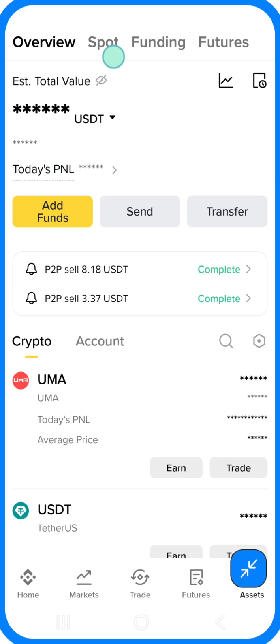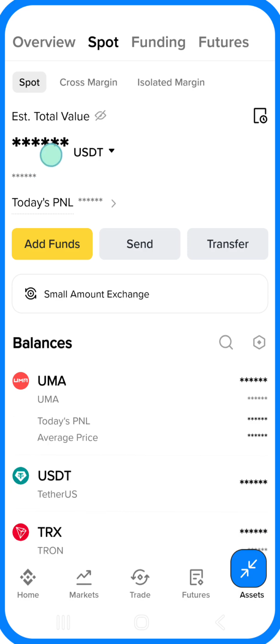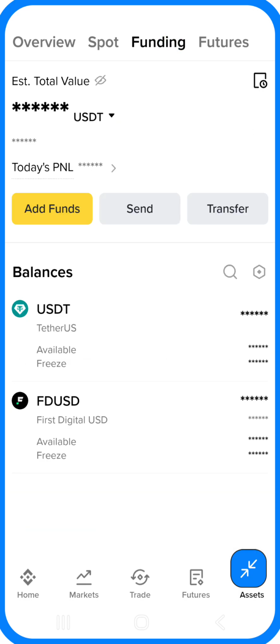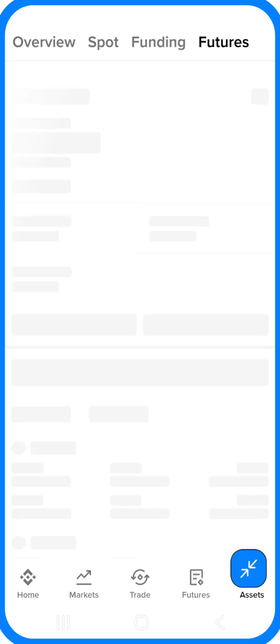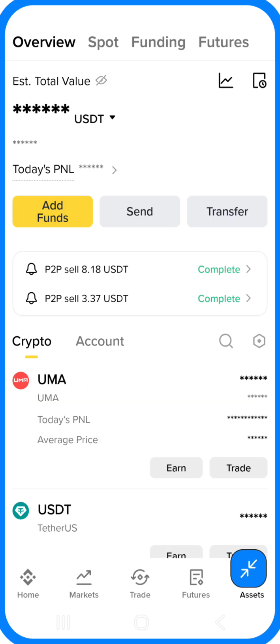Then spot. When you click on spot, this value here is going to show only the funds which are in spot. Then funding, it is going to show the funds which are in funding. Then futures, it is going to show the funds which are in futures. So what do these ones mean?